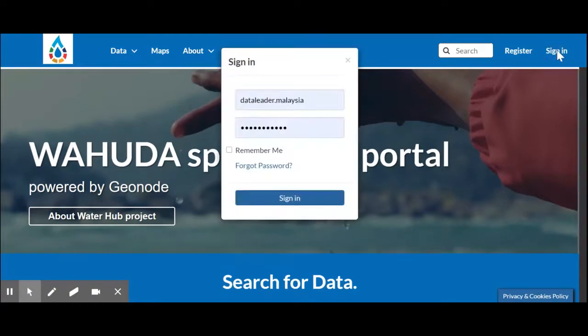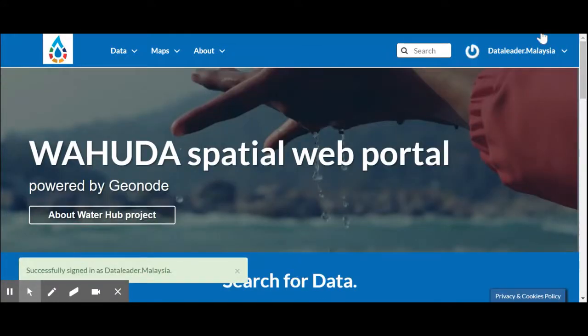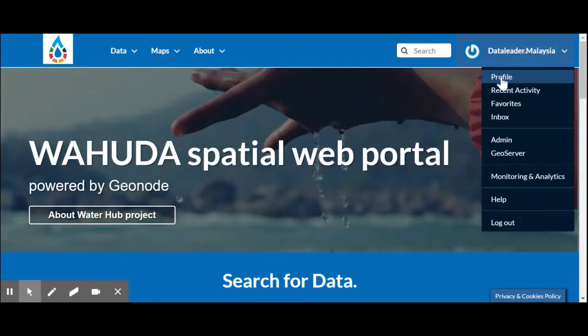Okay, now we're going to go to the first step, account and users. Click on sign in. I provided 4 data lead users from Malaysia, Ethiopia, Colombia, and India. And the passwords are there too. Please type in all of them that you think is necessary and then sign in. After you sign in, you should click here and then click profile.